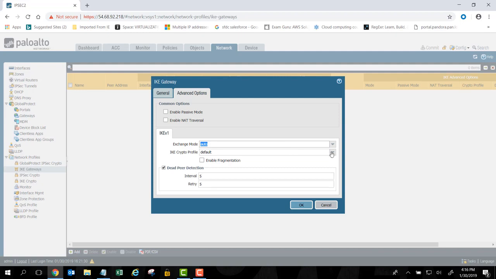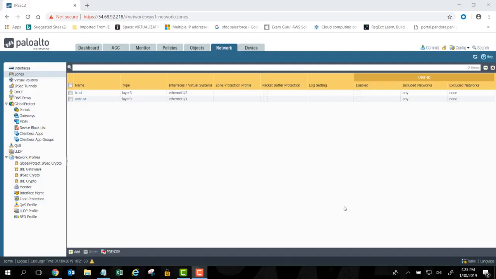In the IKE crypto profile, we're going to select the profile that we're using. In our case, default was the one that worked best for us. And then we have dead peer detection here. This is the interval of 5 and a retry of 5. Usually works out pretty well. If you're dealing with NAT traversal, here's where you select NAT traversal. And passive mode is that it only is going to respond to requests for the tunnel connection, not initiate the tunnel connection.